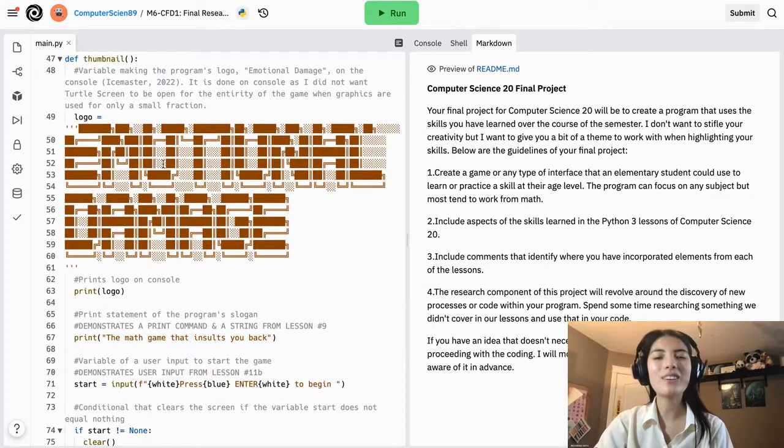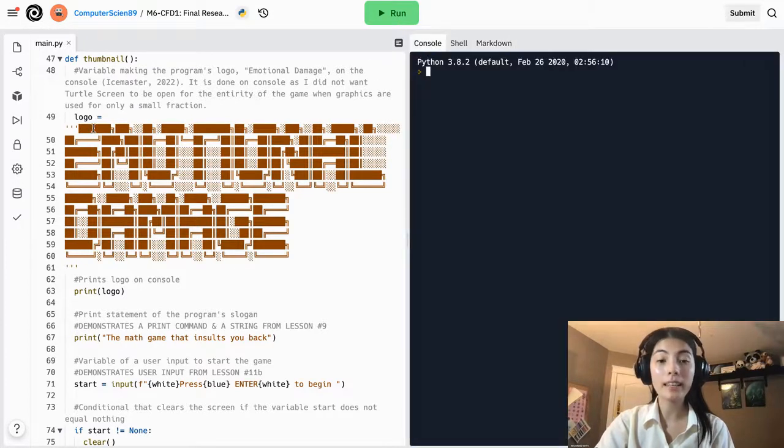Now I like the old school feel of printing stuff on the console, and I didn't really like how the turtle window stayed open after I stopped using my logo. So I decided to make my logo a variable equal to a multi-line string of Unicode characters. The first line is offset to print at the very top of the screen, and the rest has no indent, so that will print as close as possible to the left-hand side of the console. There's a print statement with the program slogan underneath, as well as actually printing the logo.